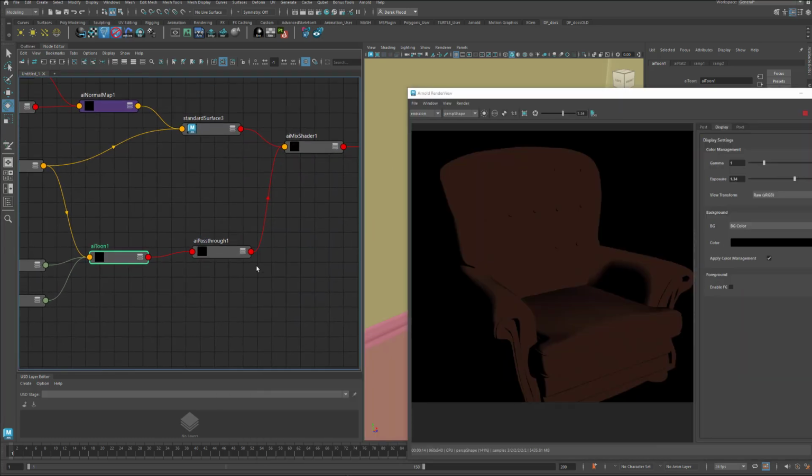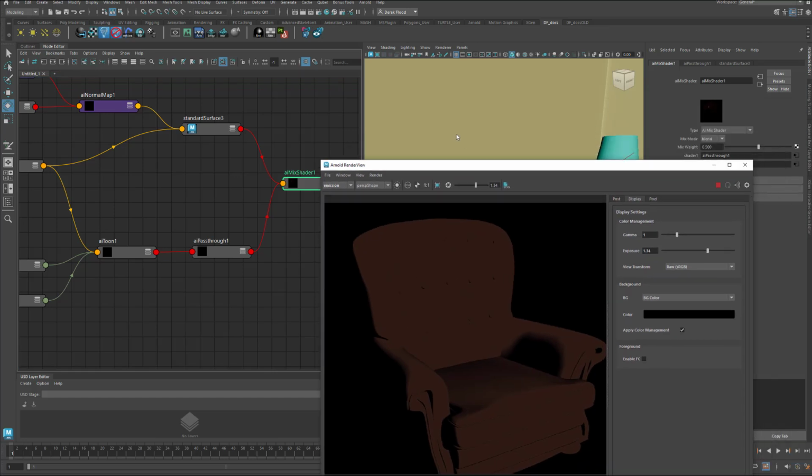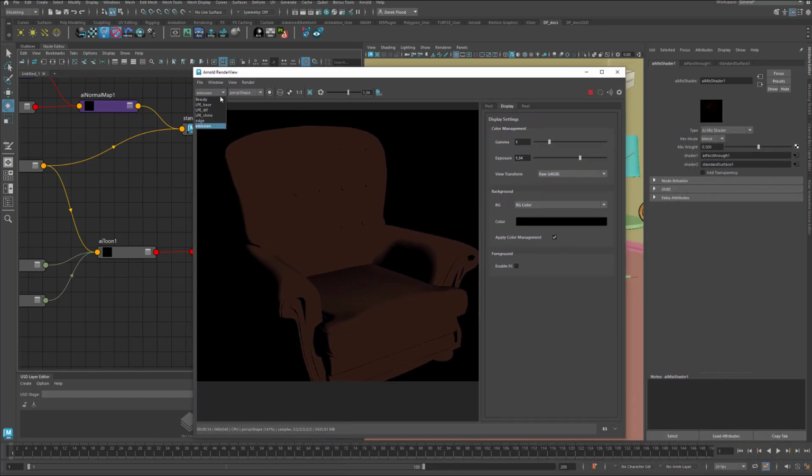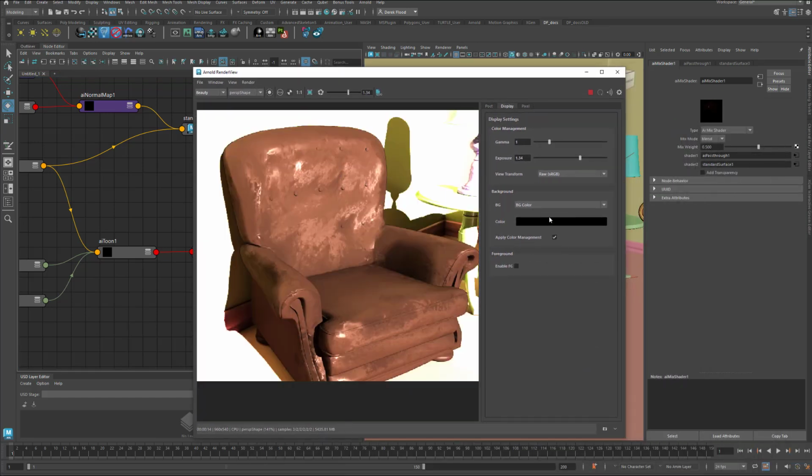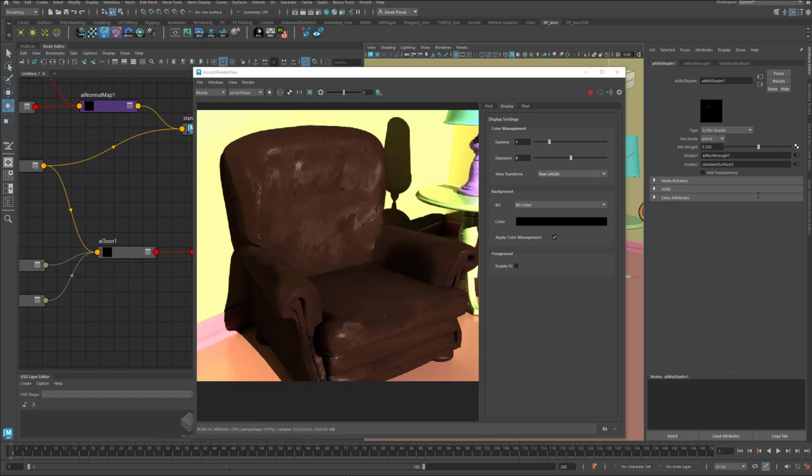And I should say that the way that I'm combining these together is that you put the toon shader through an AI pass-through and then connect that to a mixed shader. Let me go back to the beauty here and set this back to regular. And I'm mixing it here.